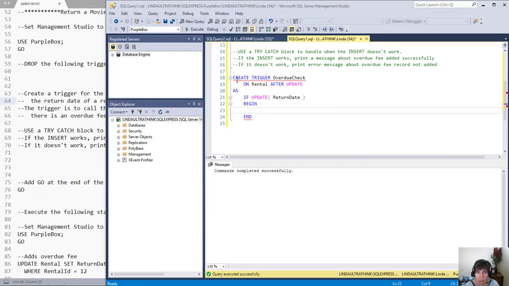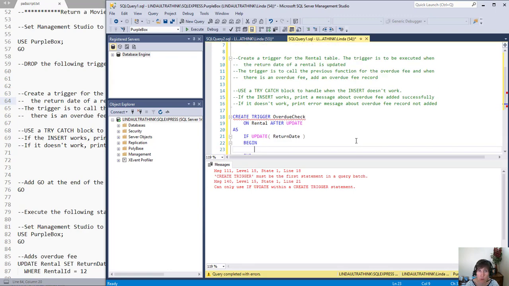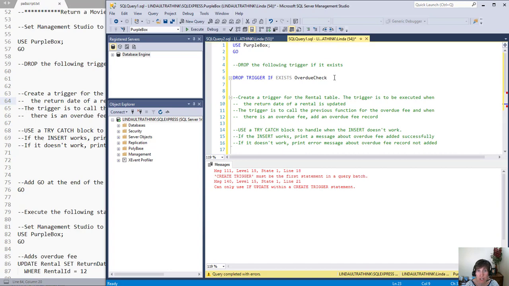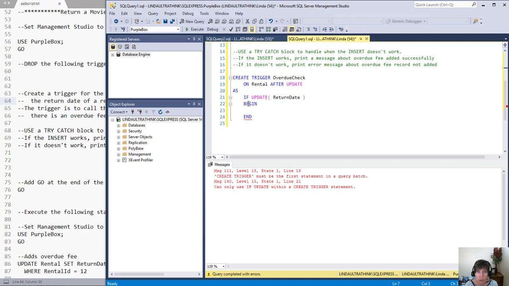Now we are seeing one problem. There's that red squiggly line under there. So if we run this, we have a syntax problem. It says create trigger must be the first statement in query batch. And what we've got going on here is we have other statements. And what I forgot to do was put a GO statement after this drop. And so now that will execute the drop statement, and that will put that trigger.